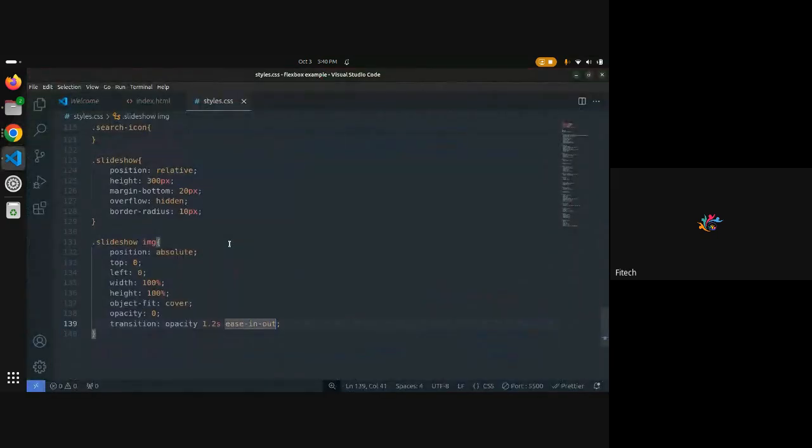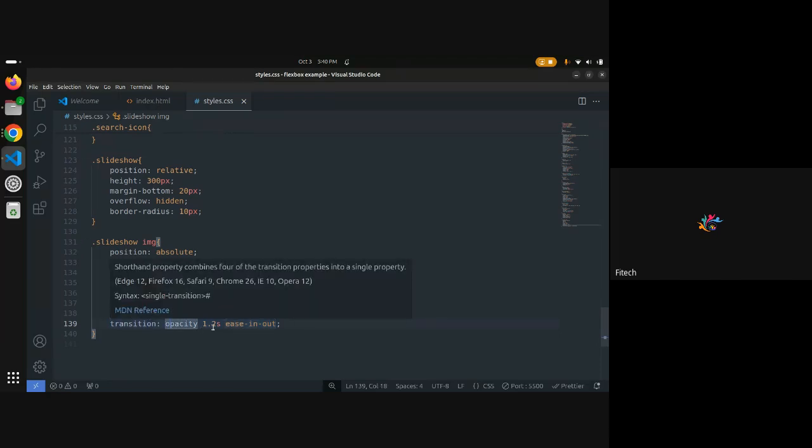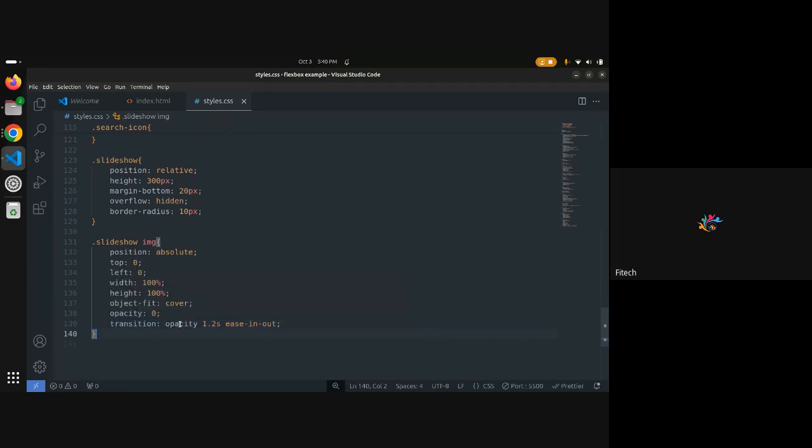Okay, so we set opacity with 1.2 seconds, ease-out. Ease-out sets a smooth transition effect for the opacity. I don't even know if you really get it.